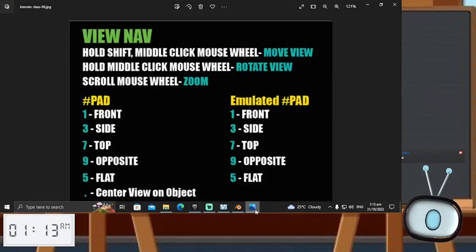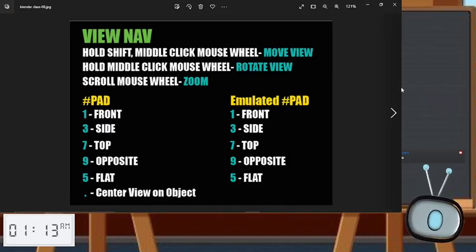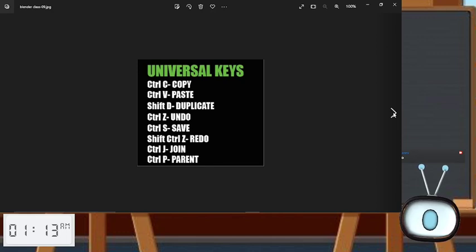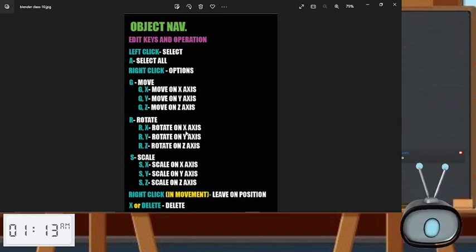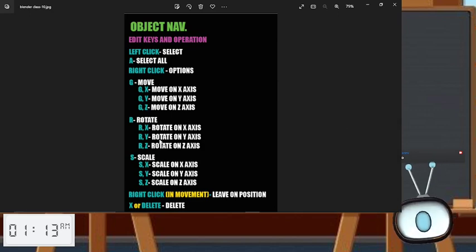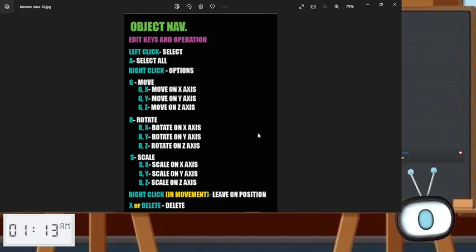Great. Nice. So what's next on our list? So we've seen the view navigation. Let's see what's next. I think before we come to universal keys, let's go across to object navigation, because it has a couple of these things inside here, which is the movement and stuff that will tie into the universal keys for you all to see. So in the object navigation, I would advise taking a screenshot of this one as well.